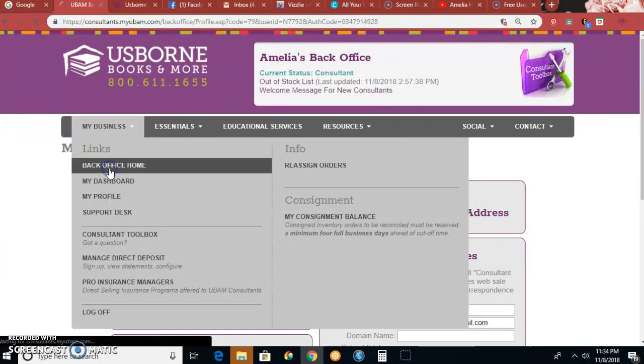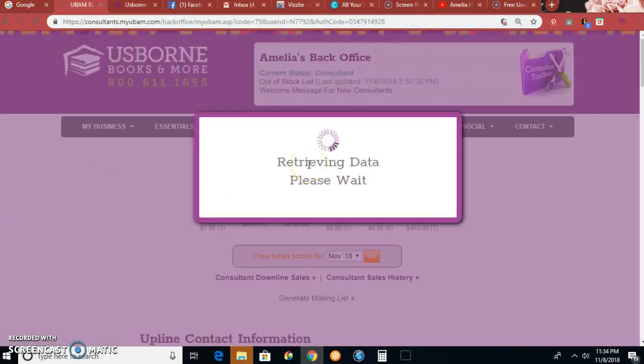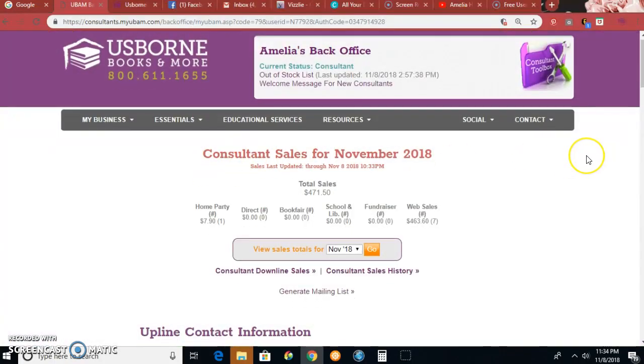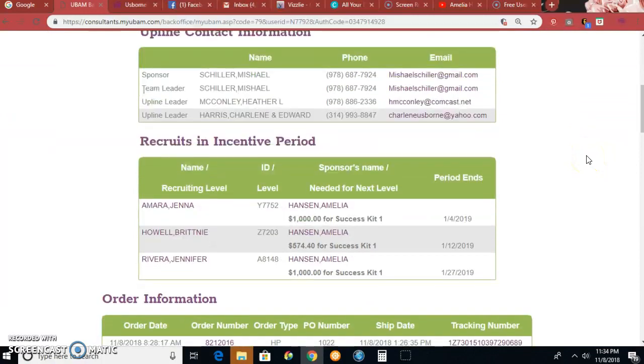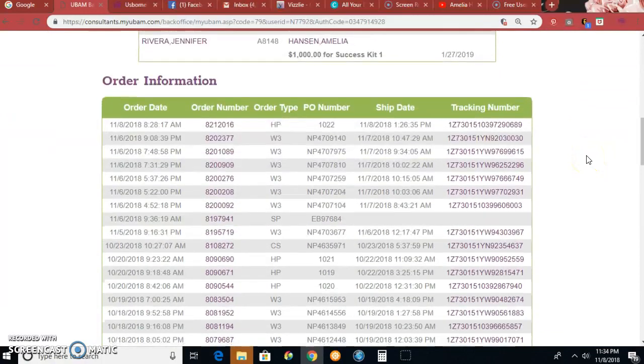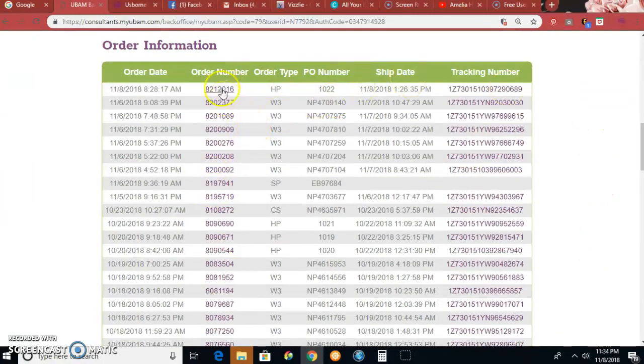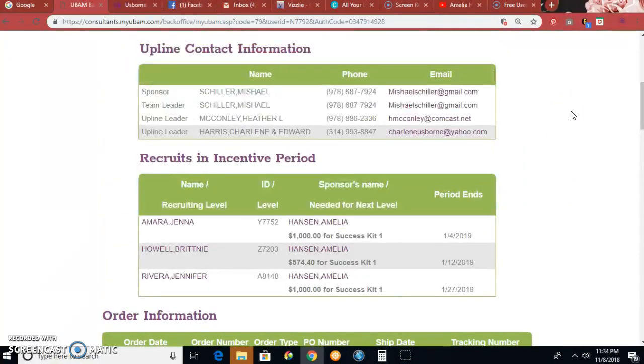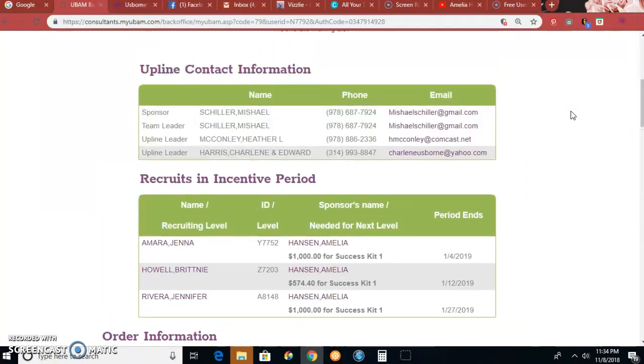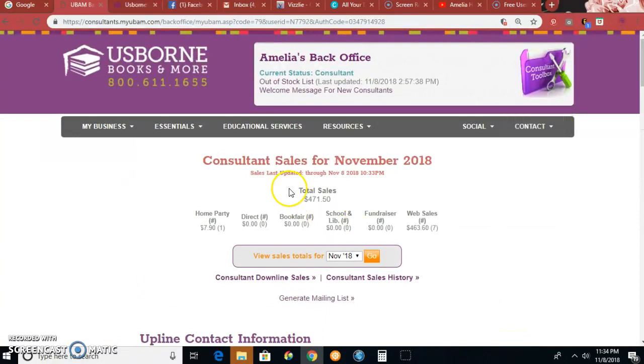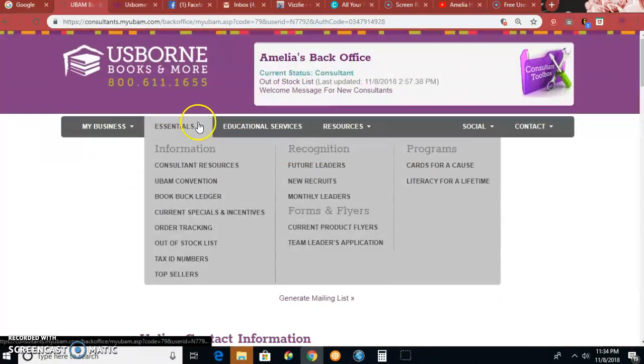I like going into back office home where I can see my sales that are going on. I can see different recruit information I have. All of my orders are here with their order numbers beside them and their tracking numbers as well, which I'm not sure we'll need as much anymore because of the shipping confirmations that Home Office is currently doing, that they just started doing actually. So there's a little bit about that.